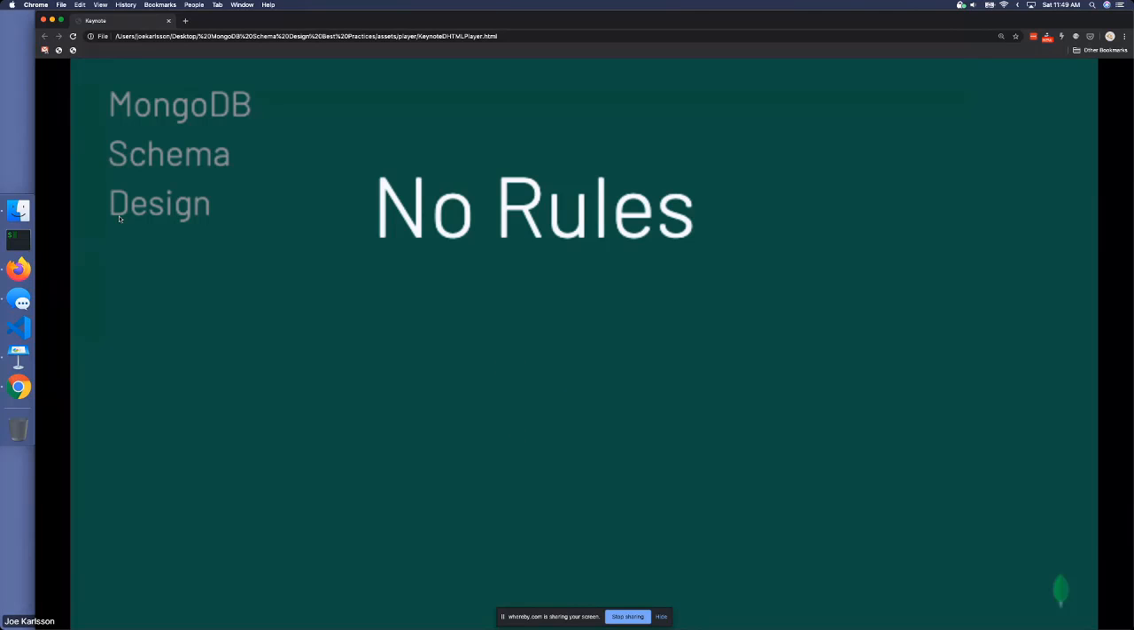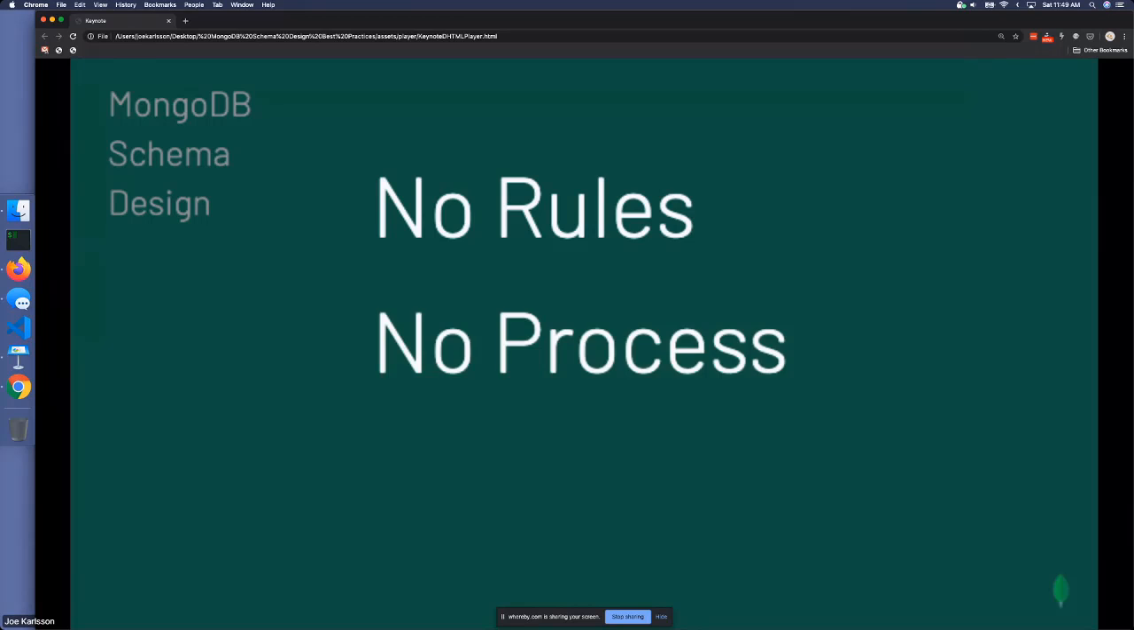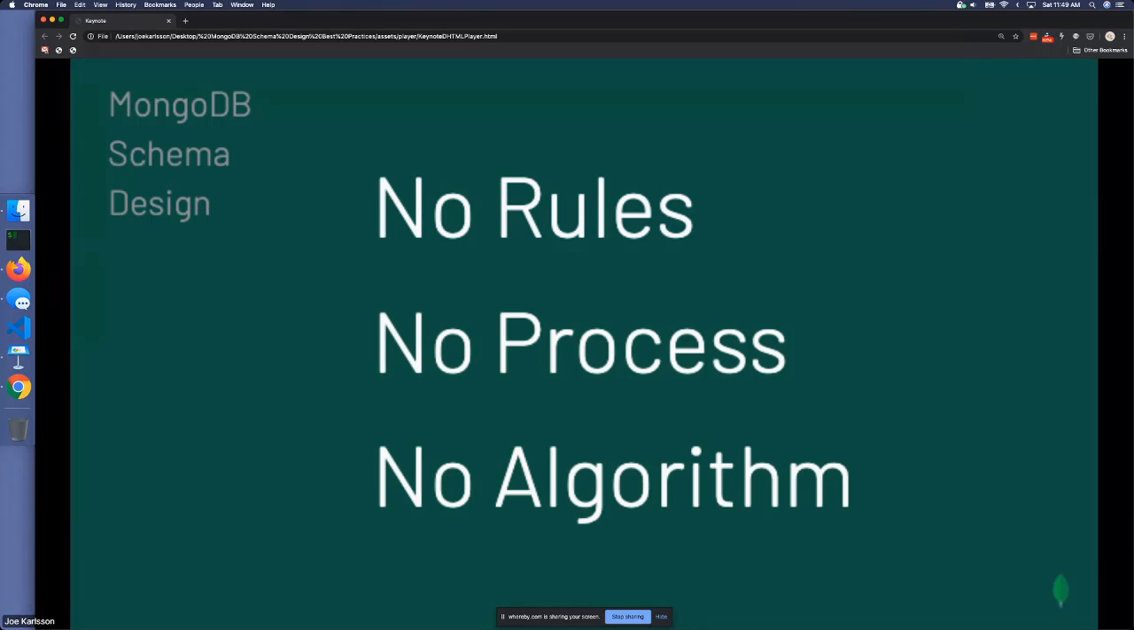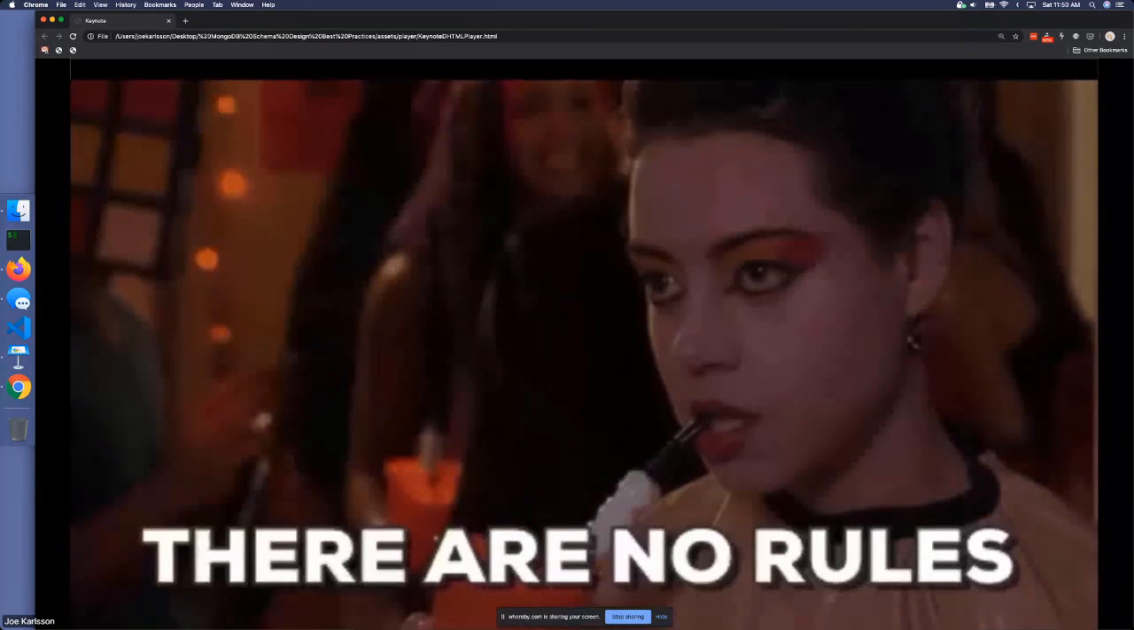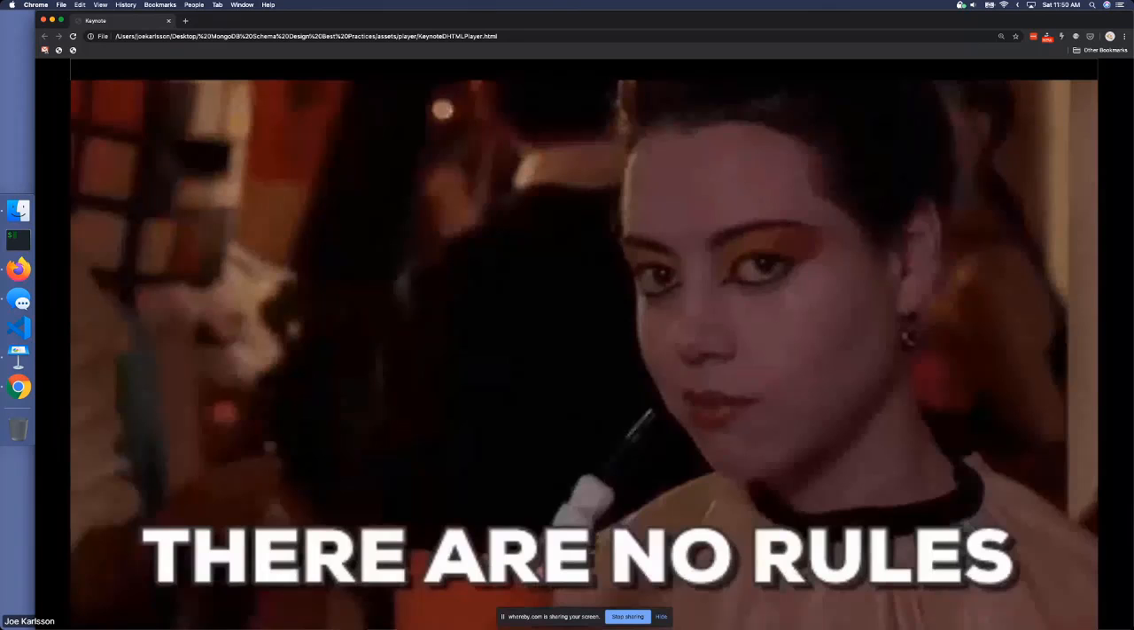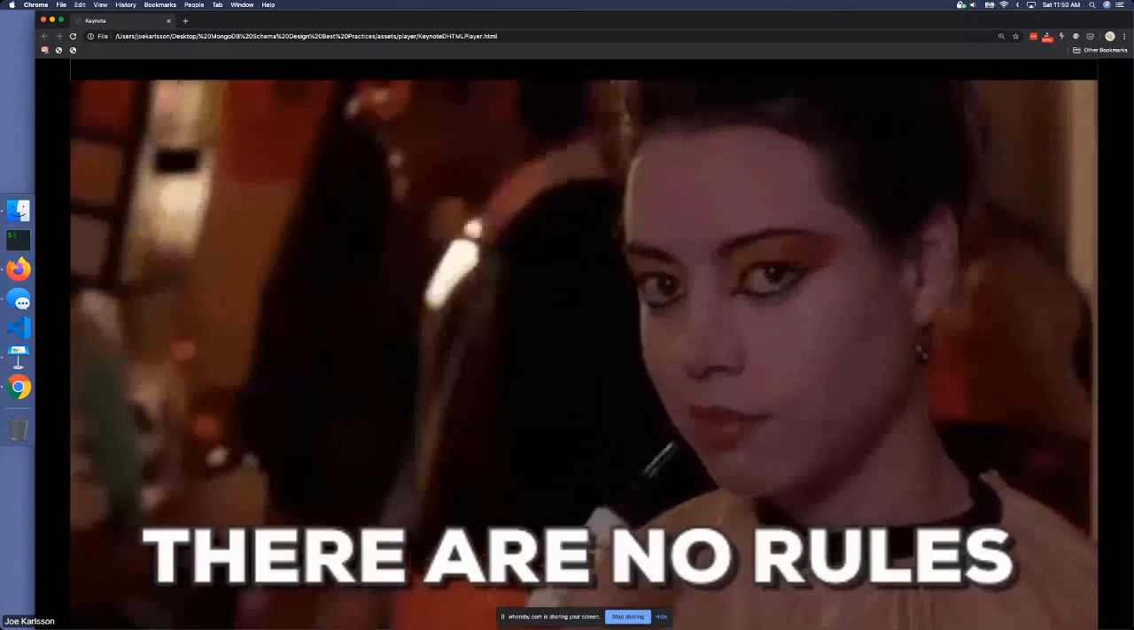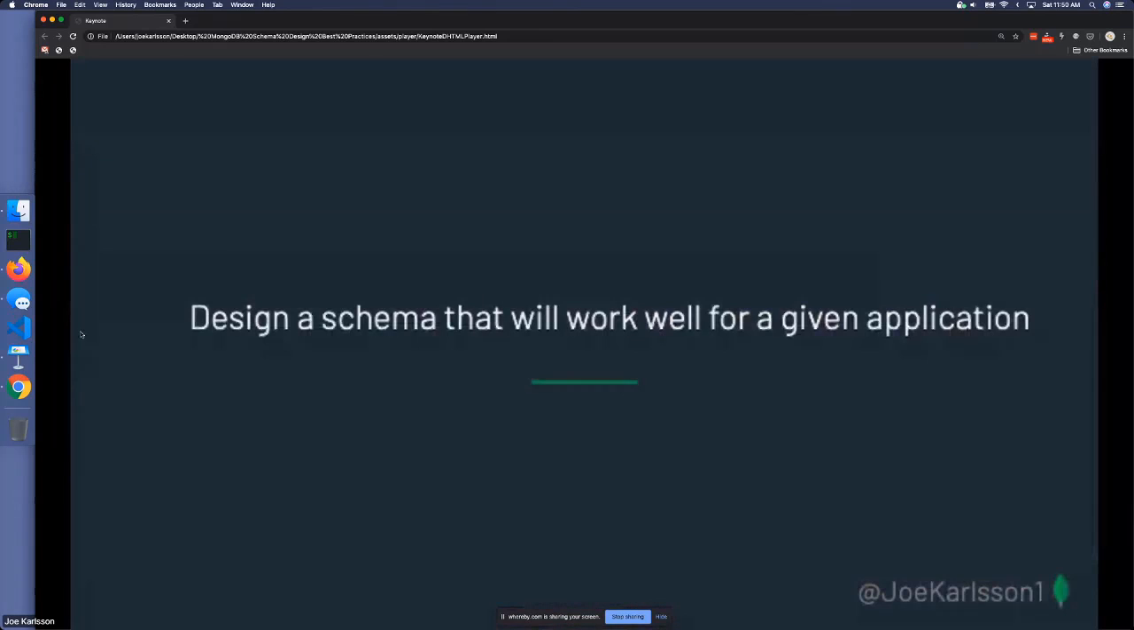So let's see here. MongoDB schema-based design. First of all, there are no pre-prescribed rules. There's no process, and there's no algorithm for doing it, right? Unlike an RDBMS, there are no rules. No rules. Okay, no rules. What do we do? Oh my gosh. So how do we do this if there's no rules? Like I said earlier, the number one thing we're concerned with.